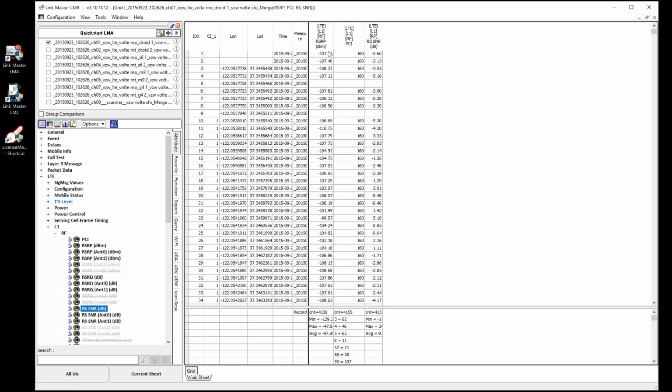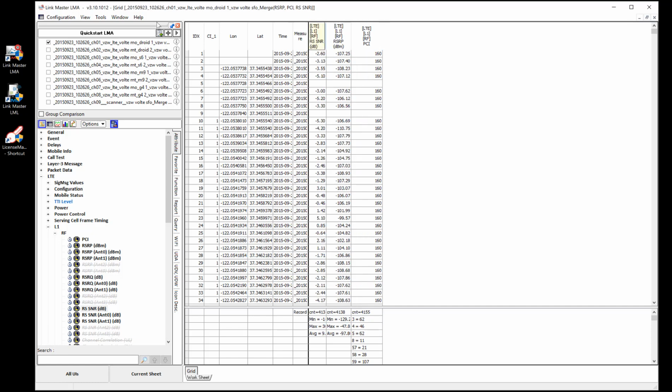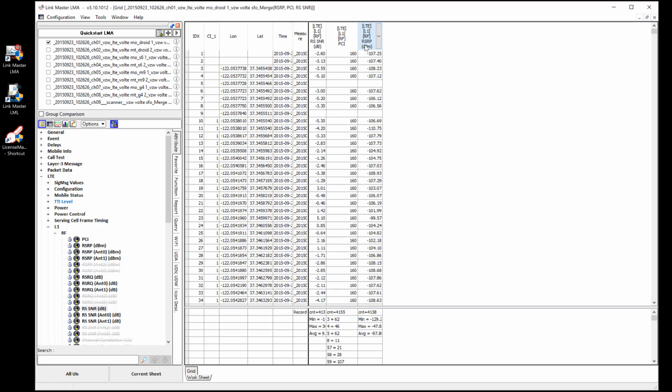So now we've got 3 parameters, and at the top you can move them. You just drag, and you can see you could place them in different locations if you want to. So put them in different orders.